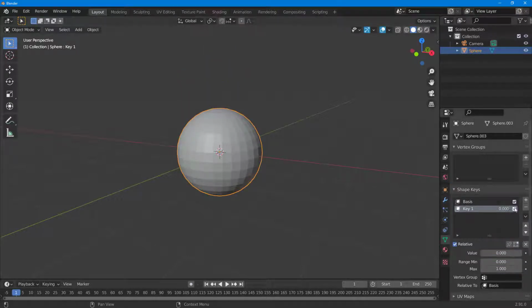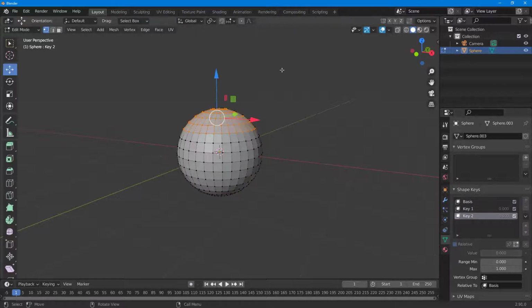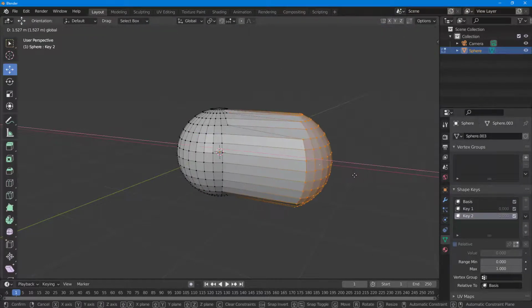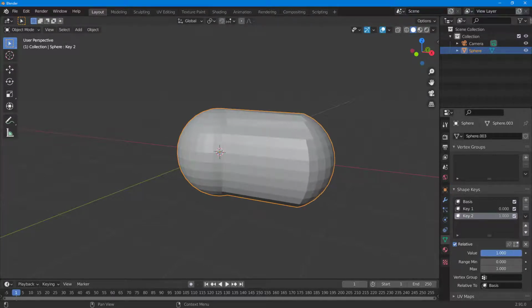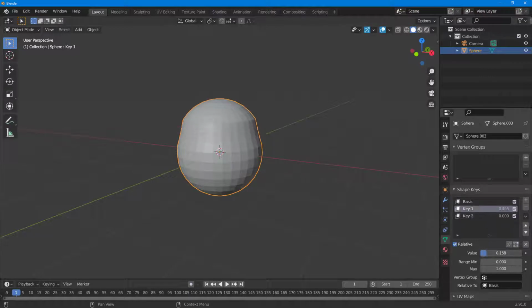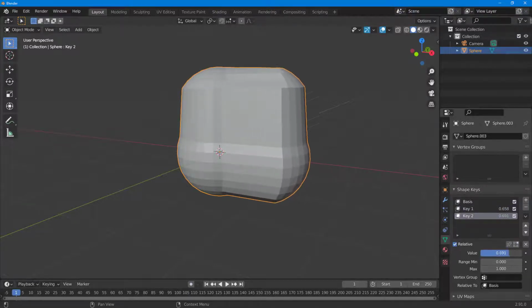So now let me just do this again. Add in another key shape. I'm going to pull this value just like this, and hit tab again. If I go to key 2 and use the value, you can see that I can pull this value now. So this is key 1 and this one is key 2.